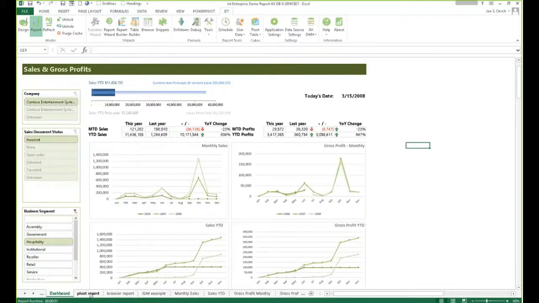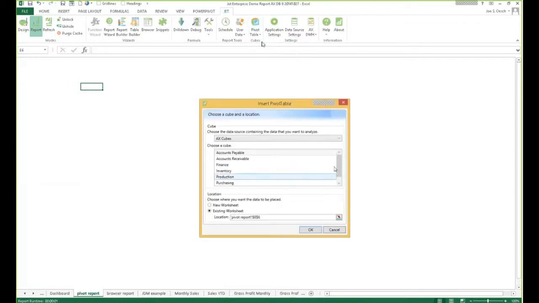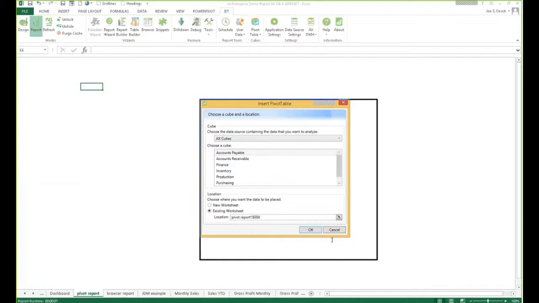So I'm going to go to a new worksheet. I'm going to use what I think is the quickest way to build a report in the entire Jet Enterprise suite. And this is actually what I do when someone asks me a question and I have to go build an ad hoc report. I'm going to go to a pivot table, and I'm going to say which cube. I'm going to use AX for this example. I think Brian's going to do something in Nav later.